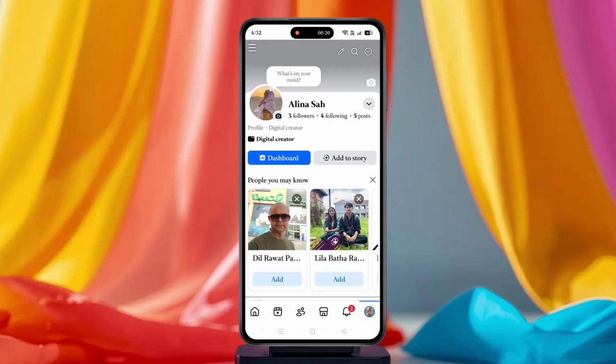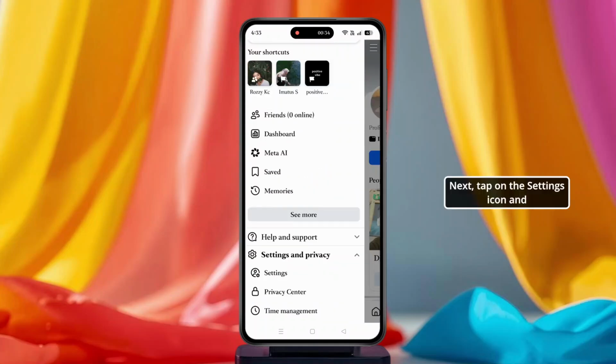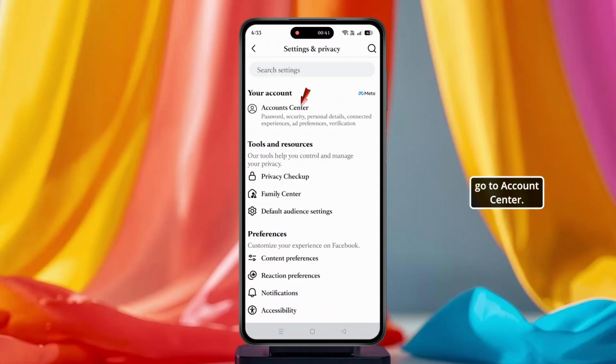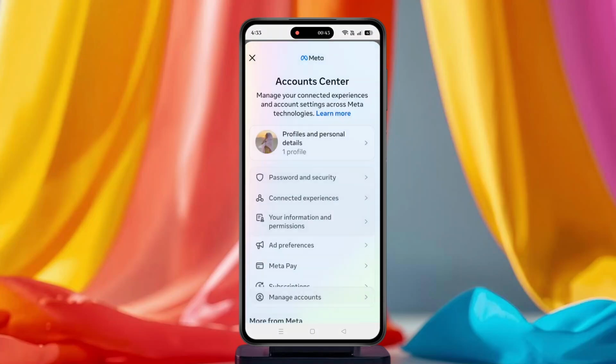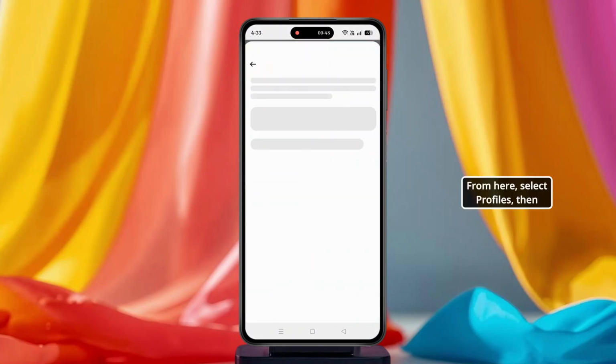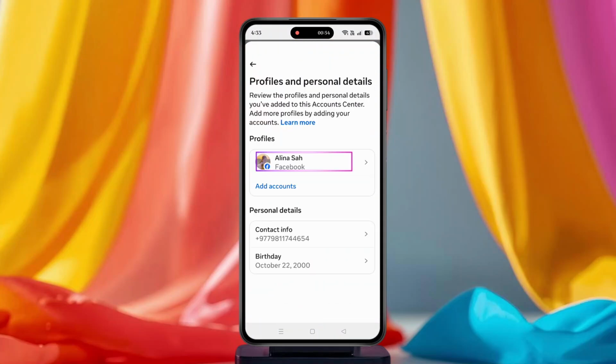Tap on it. Tap on the menu icon in the top left corner of the screen. Next, tap on the Settings icon and go to Account Center. From here, select Profiles, then choose your Facebook profile.